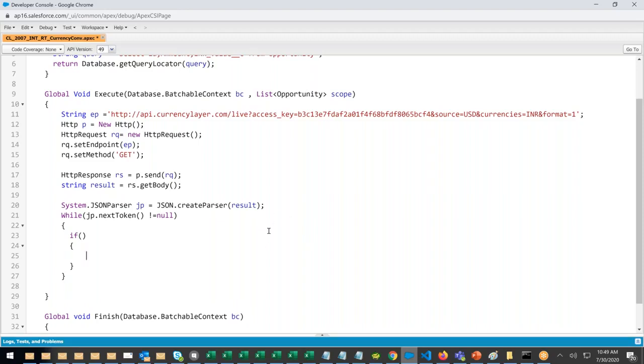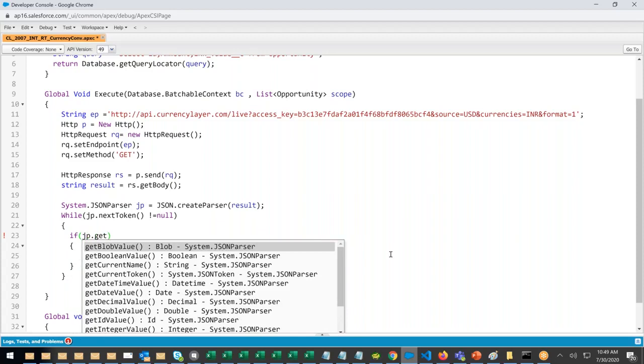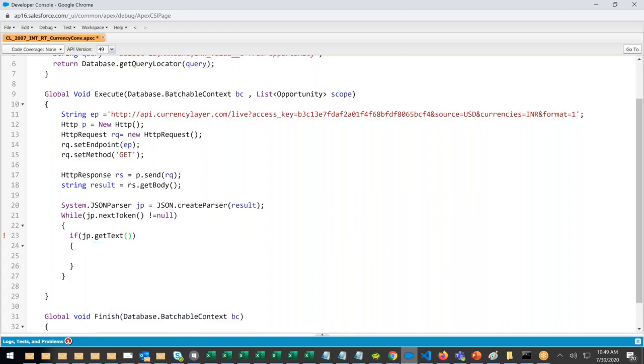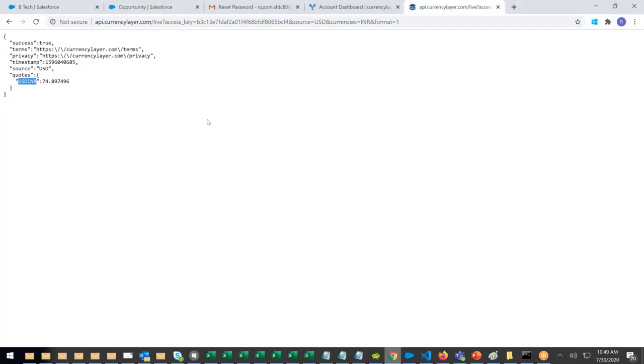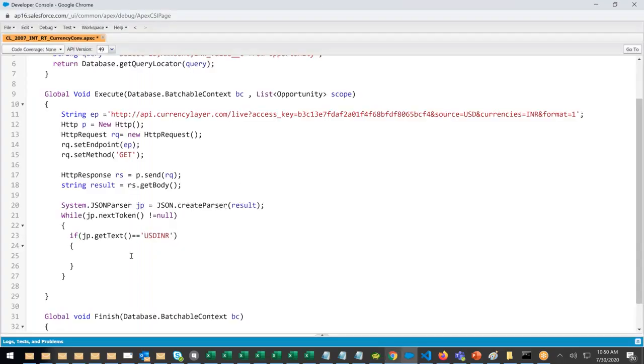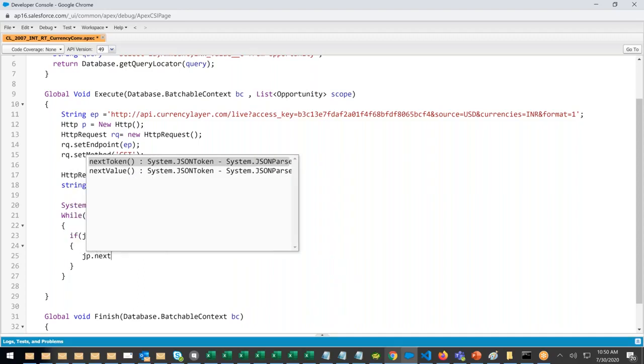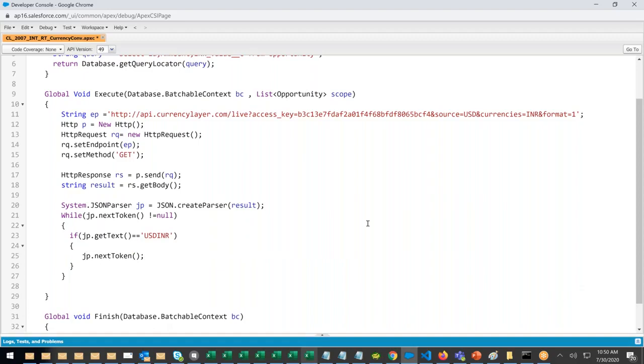If I have to get the value out of this whole thing, if jp.nextToken, jp dot getText is equals to what? See the output. Here it is: USD INR, then the next is 74.89. So after parsing, go and find this. I will say jp dot nextToken. Immediately the next token is 74 point some change. Now I'll store it.